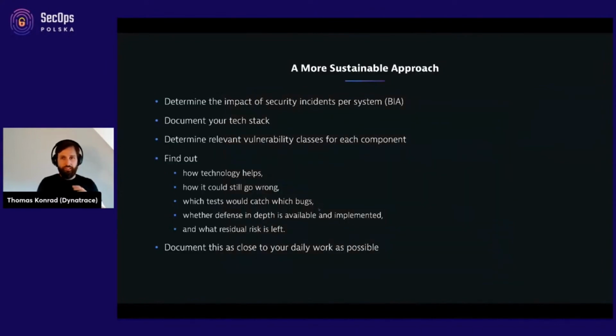So what is this more sustainable approach that I think is better than just buying a tool with hundreds of thousands of dollars and throwing it at my software in terms of static analysis and dynamic analysis? I think the thing you should start with is determine the impact of security incidents per system. So you might be dealing with 10 or 20 or 100 different pieces of software in your company, but not each one of them is equally important, right?